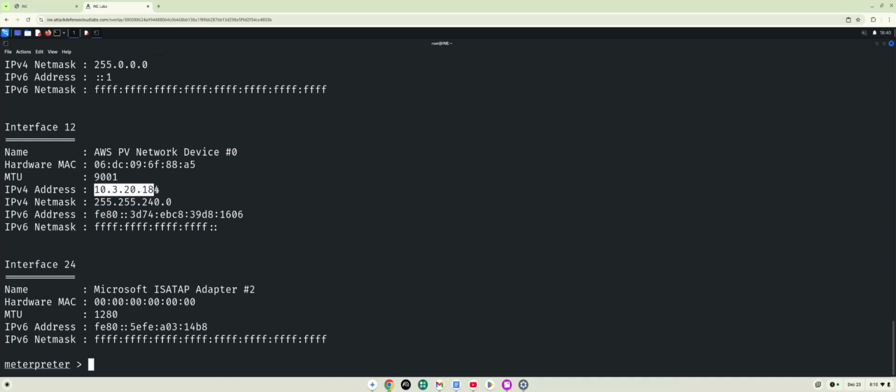All right, so knowing that the second victim is on the same subnet, I want to create a route using the network range that it's on. That way I'll be able to access the whole subnet, and that's going to give me access to that second machine. So in order to do that, I'm going to say run autoroute.